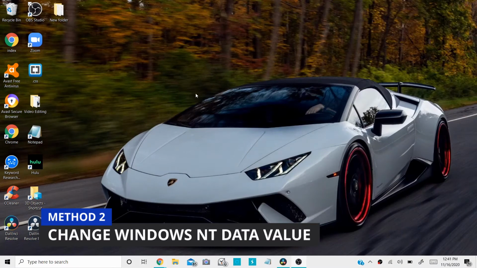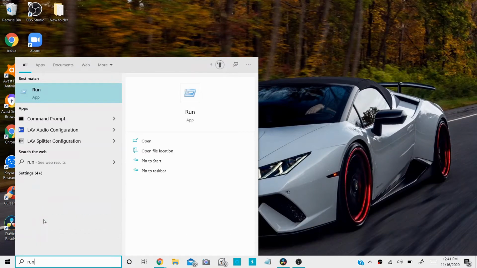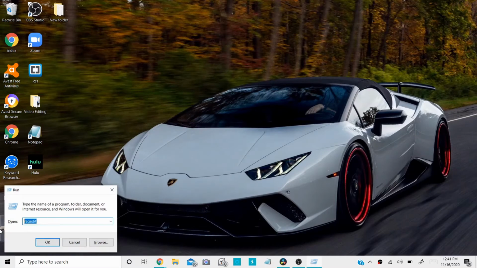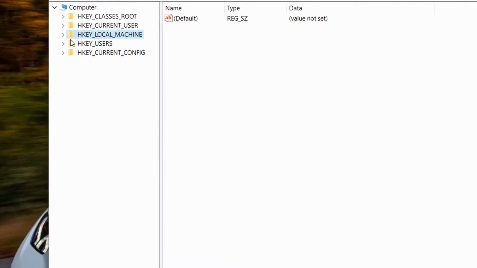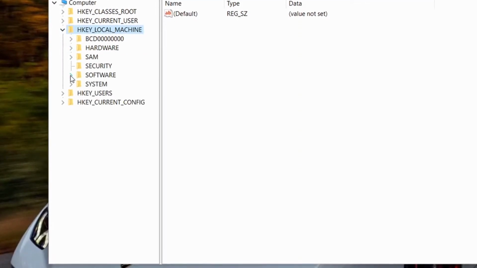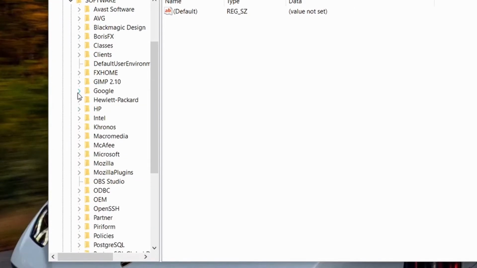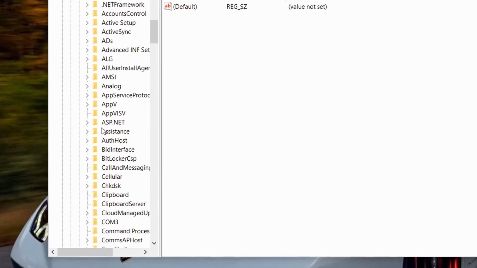The second method is to go to your Windows search and type in run. Then type in regedit, REGEDIT. Then click OK. Then click yes. Then here, click on HKEY_LOCAL_MACHINE, the little drop down, click on it. Then click on software, the drop down. Then search for Microsoft and click on the Microsoft drop down.